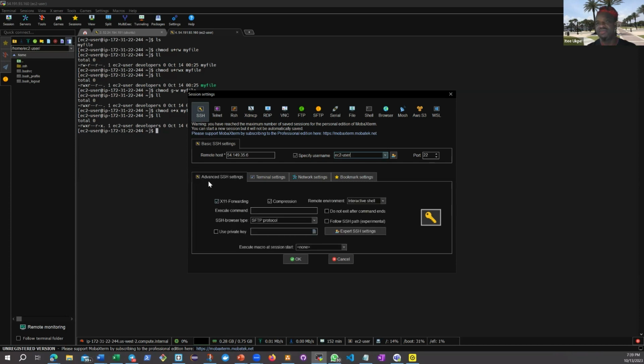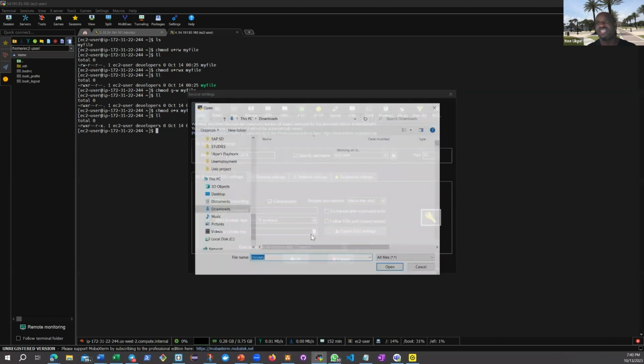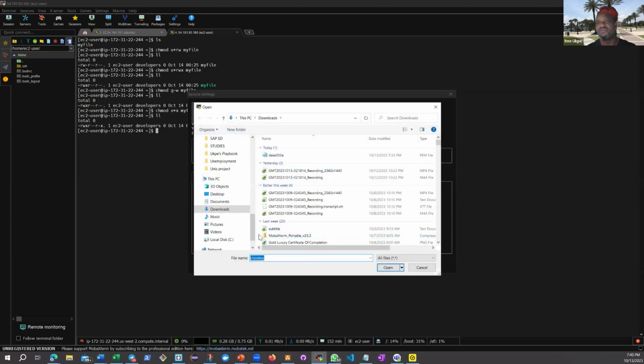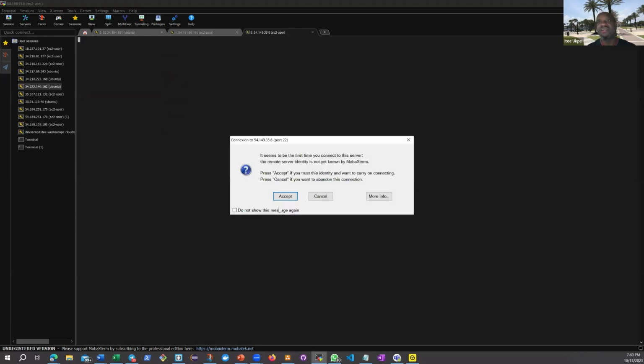So I can go to advanced SSH settings. Here I can select use private key. When I select use private key, now if I select this blue object right here, it will take me to my folder, right? In this case, it takes me to my download folder. If it doesn't take you to the download folder, go ahead and search for your download folder because that is where you'll find your key pair. This is the key pair. So I'll select this key pair, click on open, and click on OK, right?